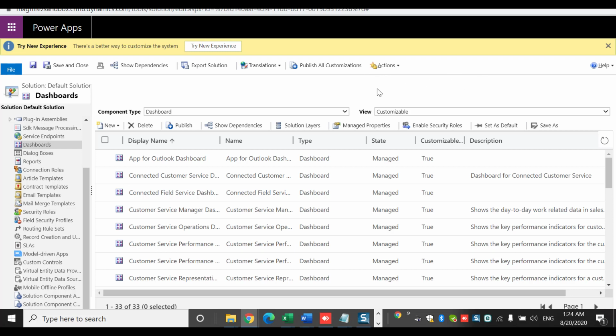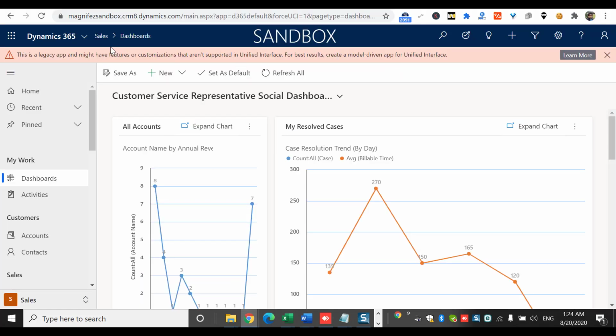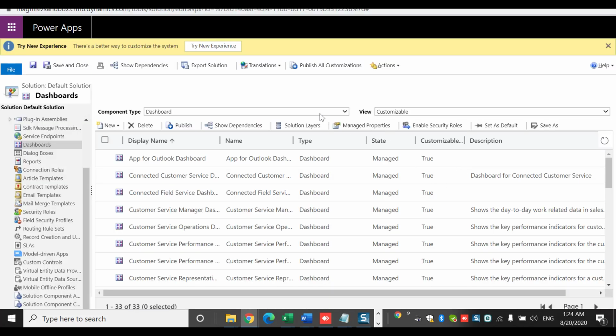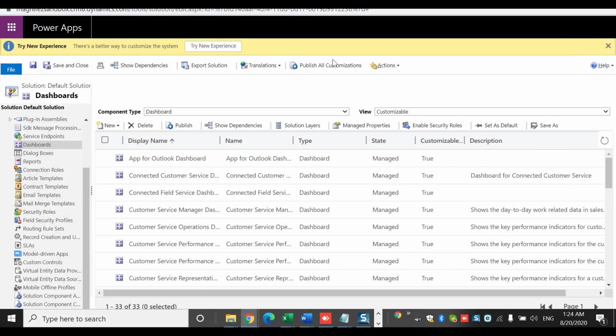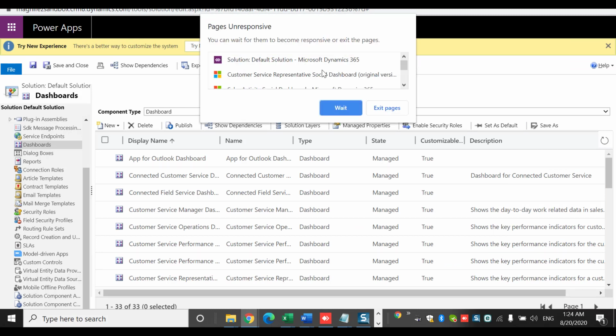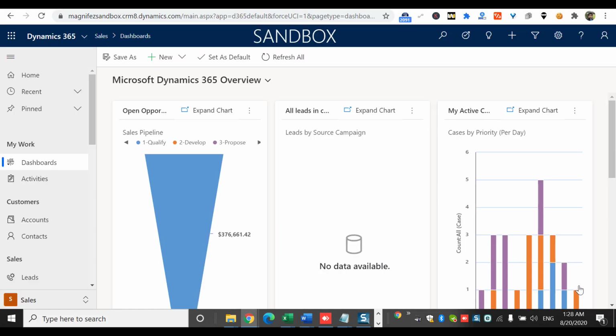And once it is published, now you are free to go ahead and check the dashboard that you have just created. So it looks like it is published. So I'll just go back to my dashboards area, just refresh my application, then I'll look for the new dashboard just created. So in case you are not able to see the new dashboard created over here, it may be because of the publishing issue. So you can come back here and publish all customization once again, and then you can try it. Alright, so we just published the new dashboard.